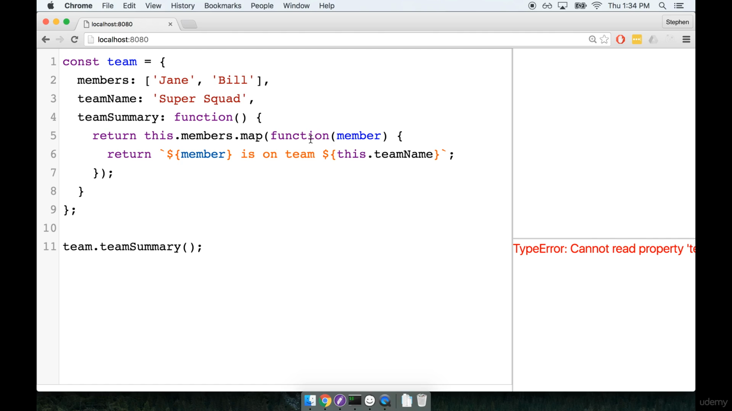So let's take a break, come back in the next section, and figure out how arrow functions solve this problem and exactly what arrow functions are solving for us. All right, so I'll catch you in the next section.